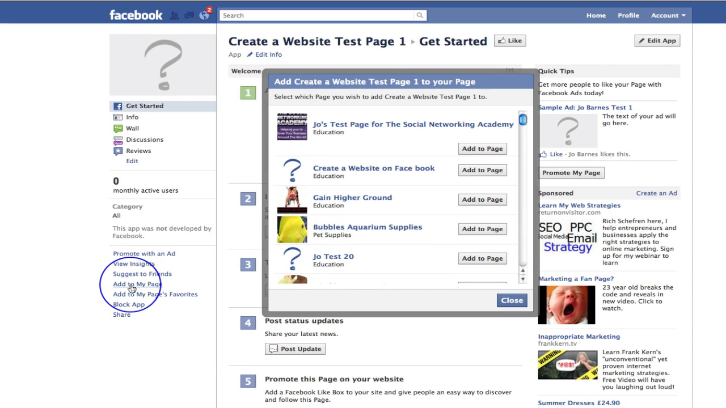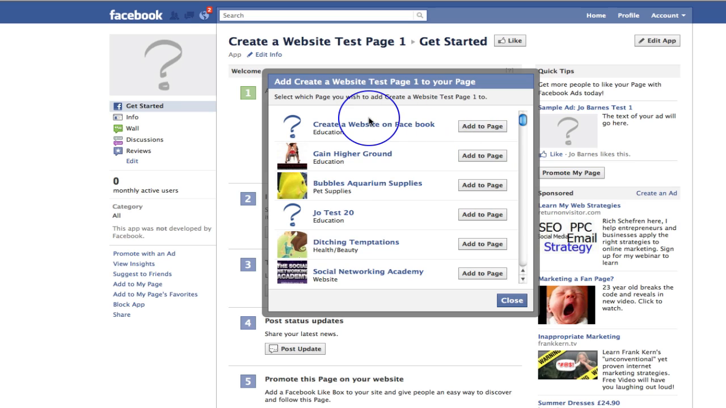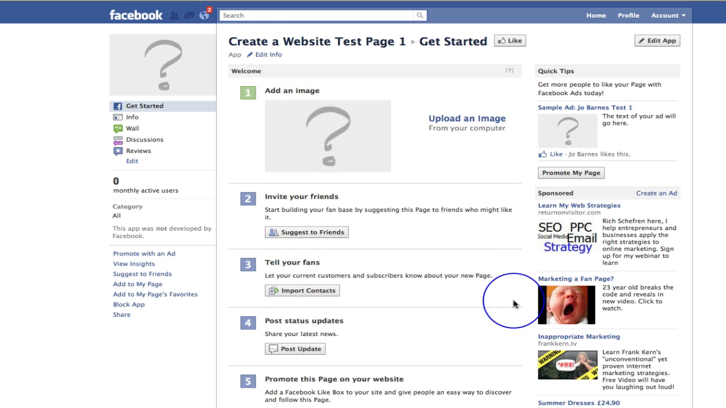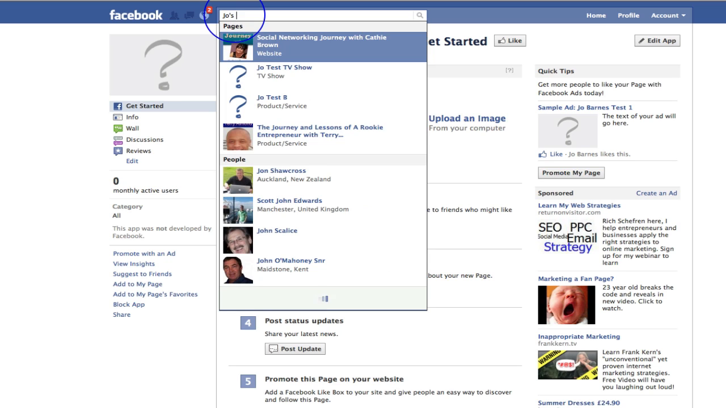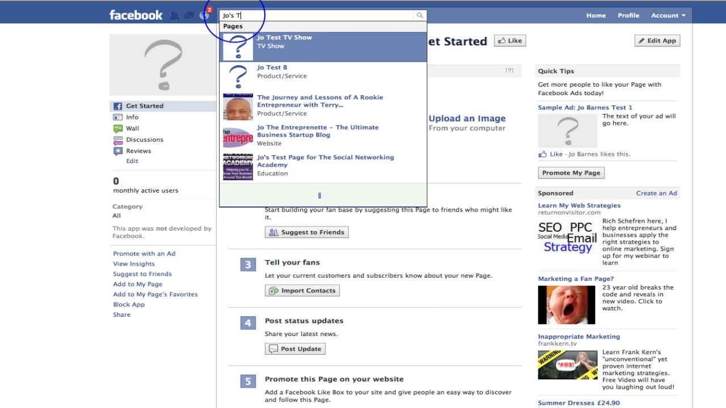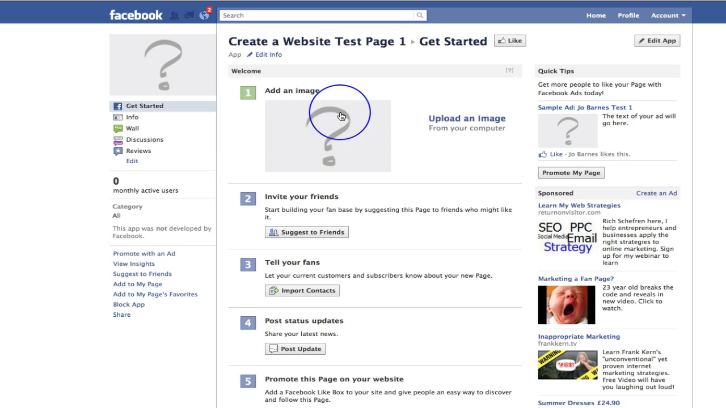That's going to bring up a list of pages. And I want to add it to Joe's test page for the Social Networking Academy. So I'm going to click on add to page. And then that's going to disappear because I've added it to the page. All right, so all we need to do now is close this down and then head over to our test page. I've got so many test pages, it's crazy. And here it is, it's this one.